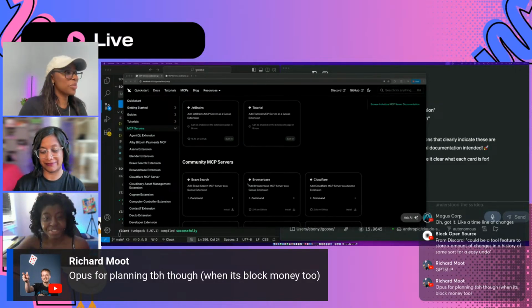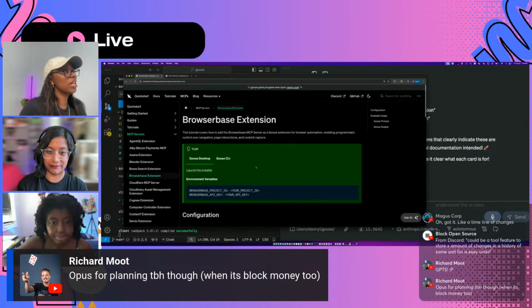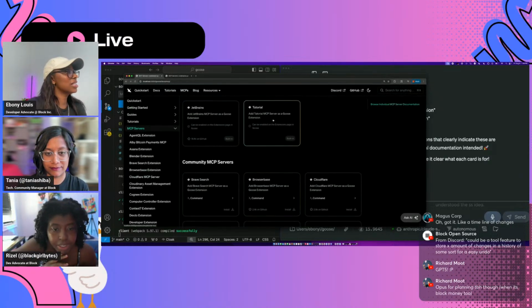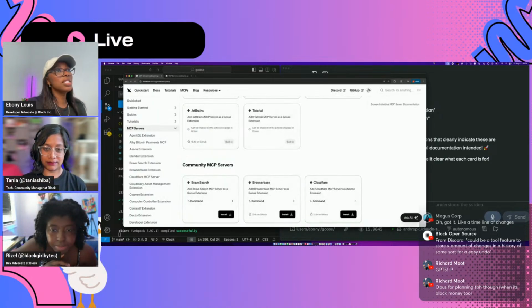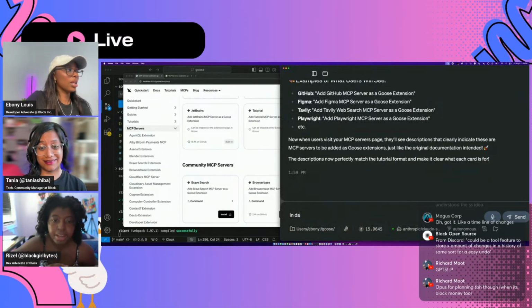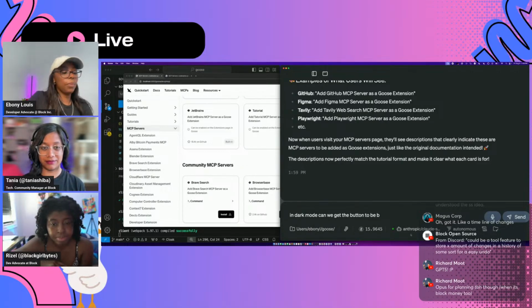Okay, so we got our description like we wanted it. We're linking to our tutorial. Success. Nice. Because I'm crazy and we have a minute, I'm gonna ask you one more time about the button. Yeah, let's get the buttons right. Can we get the button to be a white button with black text? Very simple. Just the opposite.